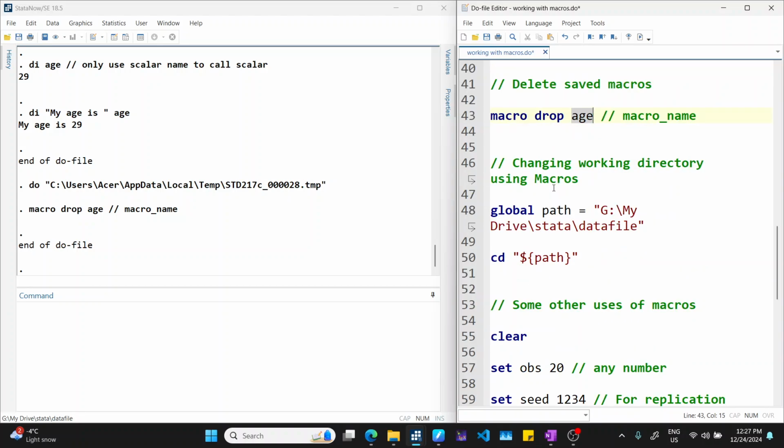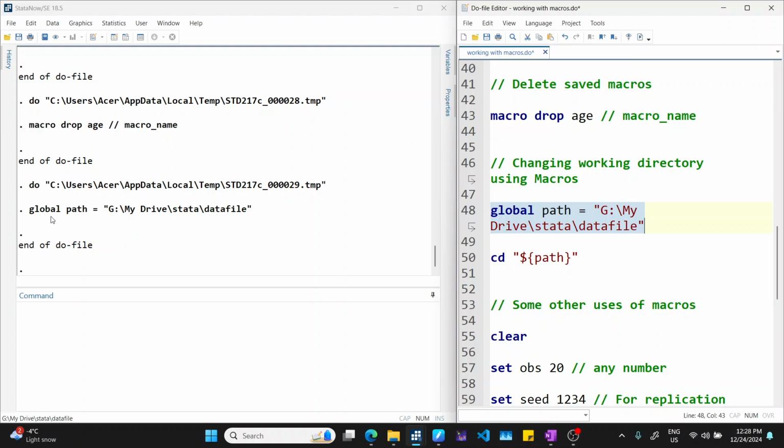And now we can also work with macros in changing the working directory. It's simply as follows. In this case I have written the path, meaning global, and the object name is path, and I have assigned the path to my file. You can also have your own path. If I run this, then this object now has the path stored in it.